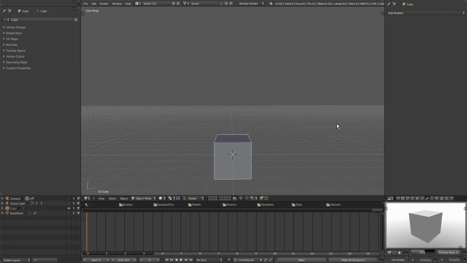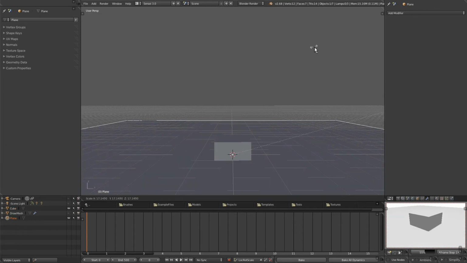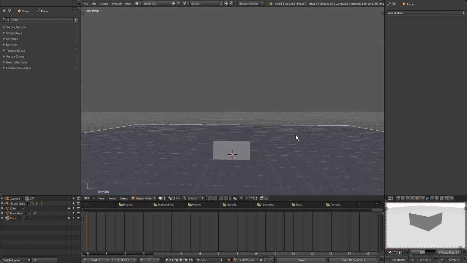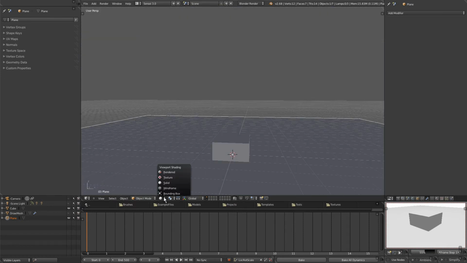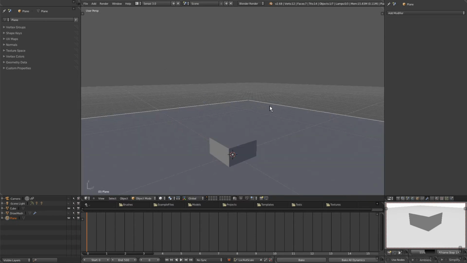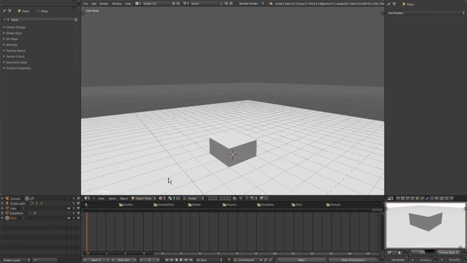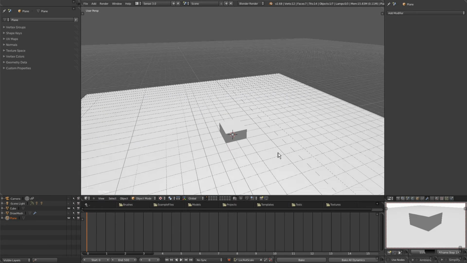Okay, so I've started out with a fresh scene here. First, if I hit Shift A and add a plane and then hit S to scale it, you'll see that down here in the camera view, things appear a lot brighter than in the 3D view. That is because by default in the 3D view we are in solid shading mode. To see the effects of any lamps or shadows in the 3D viewport, we need to select texture mode here. Now we're able to see the effects of them.